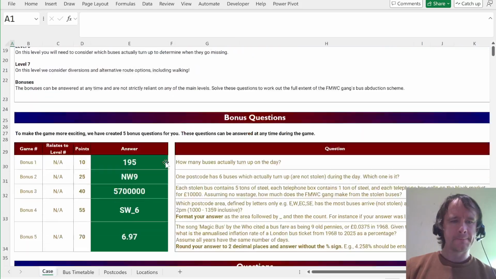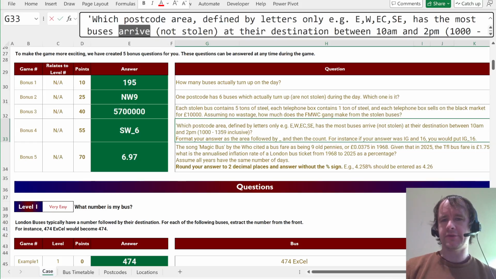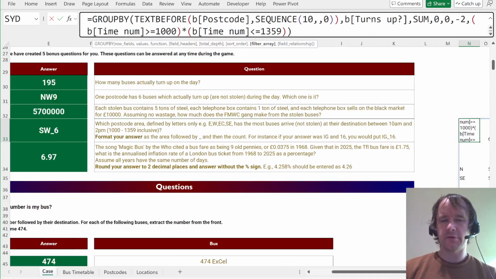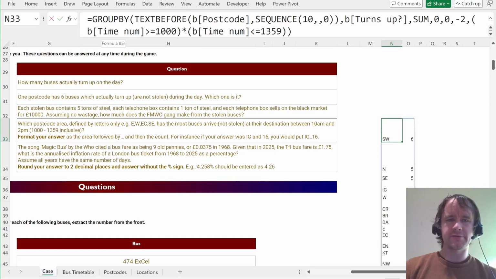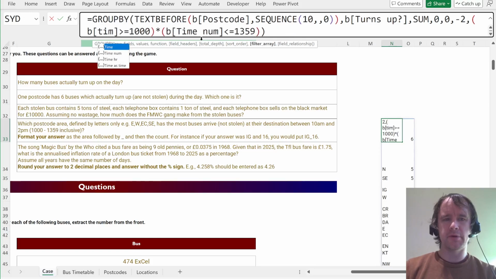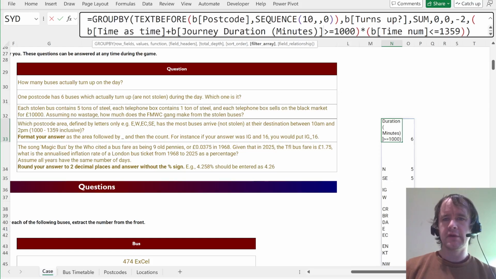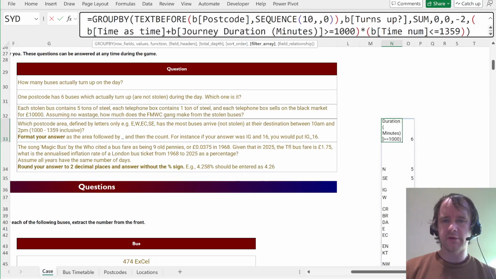And second, this one: which postcode area had the most buses arrive at their destination between 10 and 2 p.m.? I used the departure time instead of the arrival time. So slap on the wrist for me, gotta pay attention. Relatively easy fix with the setup we already had. Instead of the time number, I want the time as time. And then to that, I need to add the journey duration in minutes. To make these comparable units for Excel time, 1 is a day. For this, 1 is a minute. So I need to divide by 24 and by 60, or by 1440 if you happen to know that.